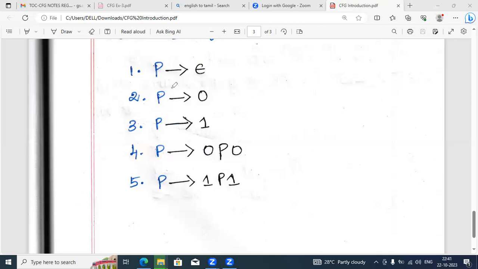Next, length 1. The variable production is 0, sorry, the terminal is 0. So the string length is 1. If we reverse it, this also gives 0. So the reverse is also the same. Obviously a palindrome. And next, 1. If we give 1 and reverse it, the output is also 1. So these two are the strings with length 1, and the null string is the one with length 0.